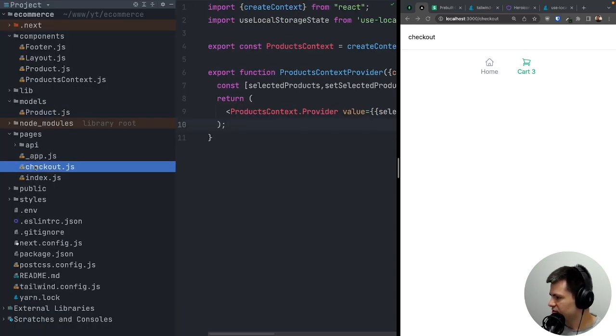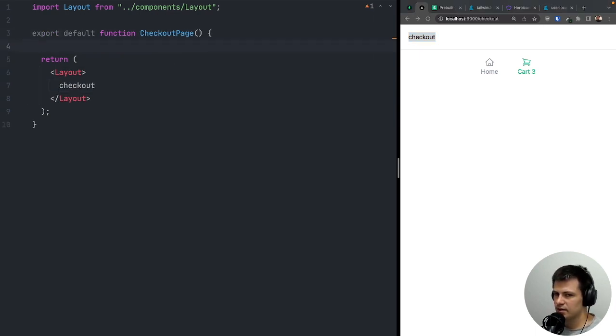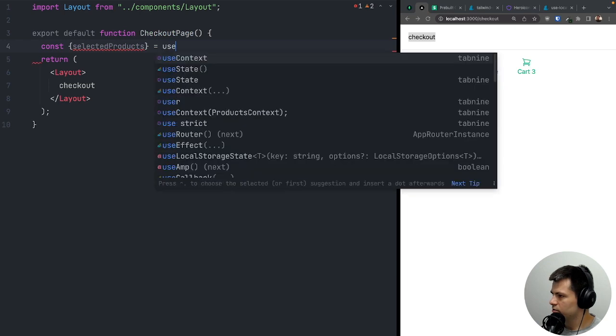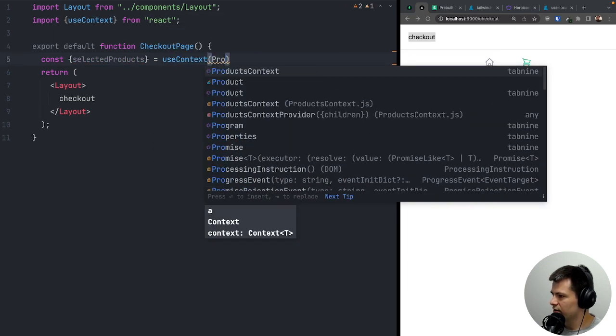Inside pages, we have this checkout page that is almost empty. We just have the layout for this footer and padding and checkout here. All right, so what do we want to display here? We want to display all the products so we can also remove them. So first we need to get our selected products. So let's do a const selectedProducts equals useContext, and the context will be ProductsContext.